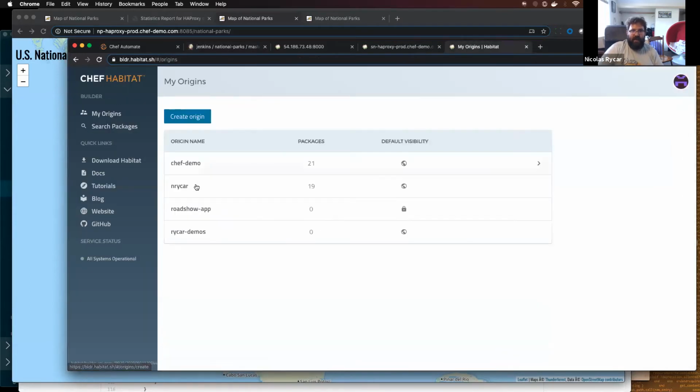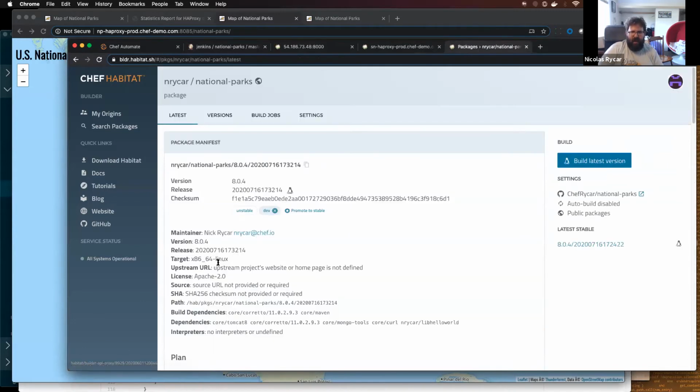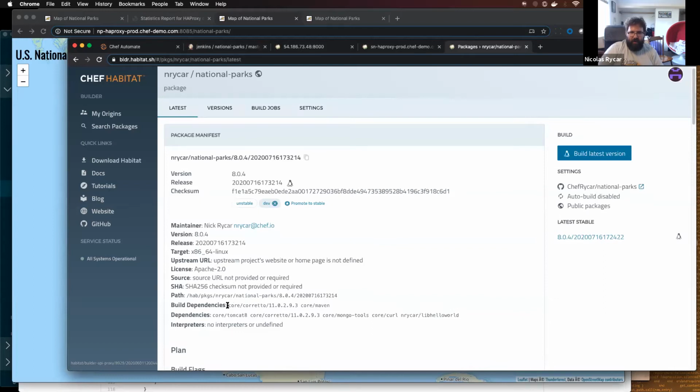And in fact, if you take a look at my National Parks app, I am doing that for, I believe, Corretto. Yeah, so in the case of Corretto, I'm pinning to a specific version, whereas in the case of libhelloworld, I'm just using no pinning, which will use latest stable.